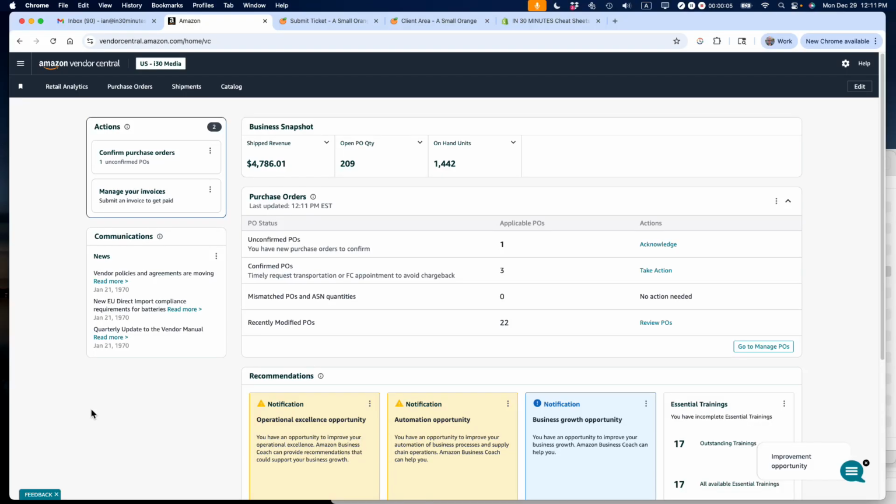Today I'm going to show you how to look at your retail metrics in Amazon Vendor Central, if you are selling books through Amazon Vendor Central. Let's get started. So we are in Amazon Vendor Central.